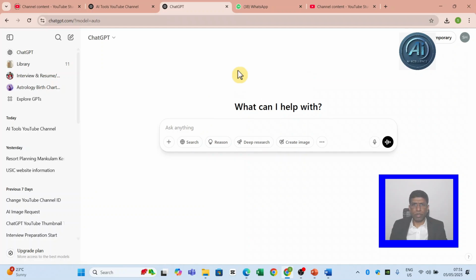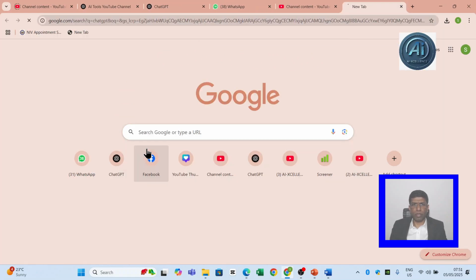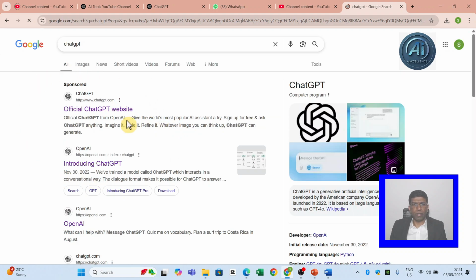To start using ChatGPT, we need to open ChatGPT in a browser. We can go to just any browser, search for ChatGPT, and you will get the official ChatGPT website. Just click on it. If you don't have an account, it will ask you to create one. If you already have an account, you need to just click on it.